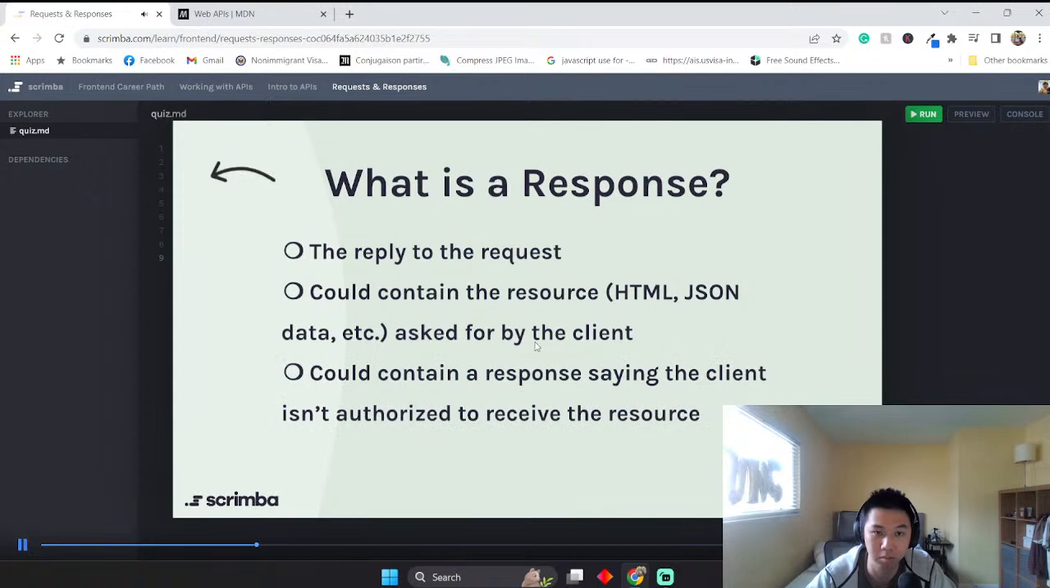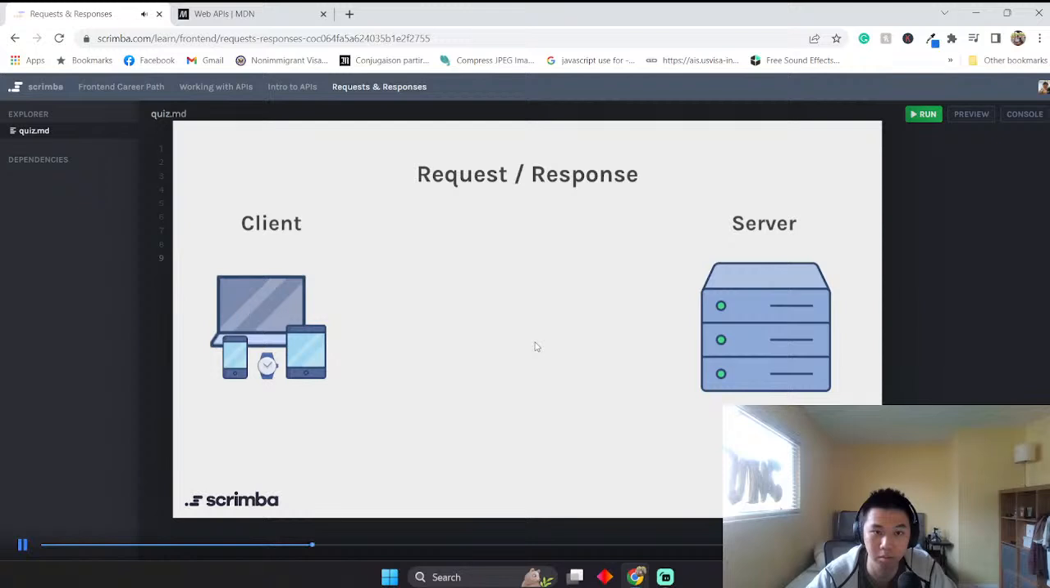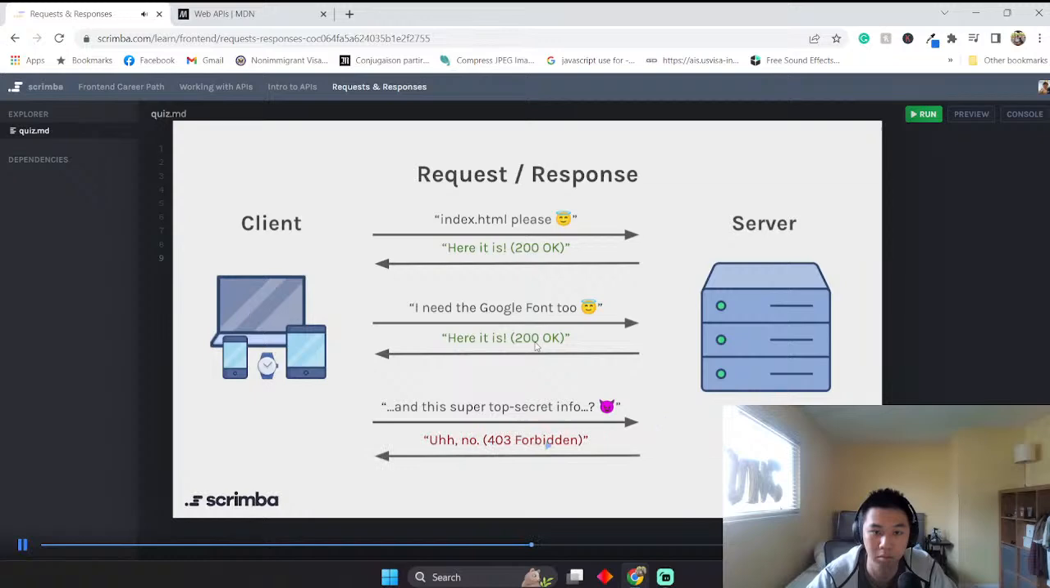For example, if the client device isn't authorized to receive the resource that it asked for, then in a little diagram, we're going to visualize this. You've got the client or your device on the left, and it's asking for the resource. Then the server responds with 200 OK. It's important to point out that these status messages are tied to the status code.